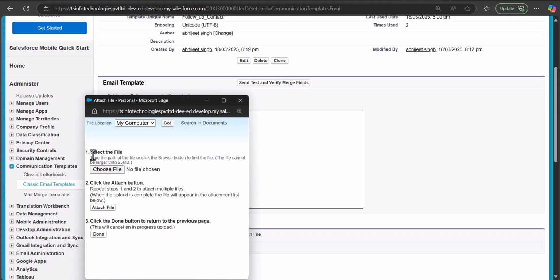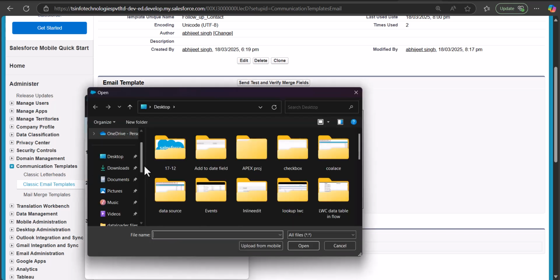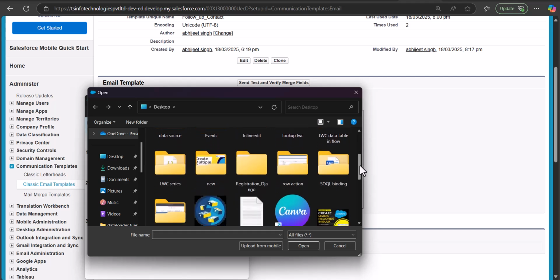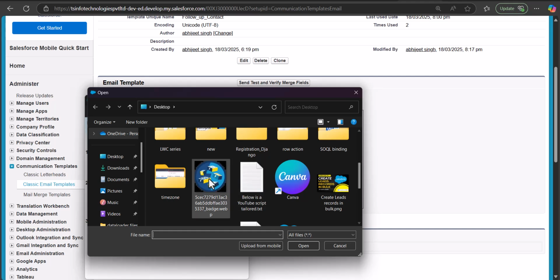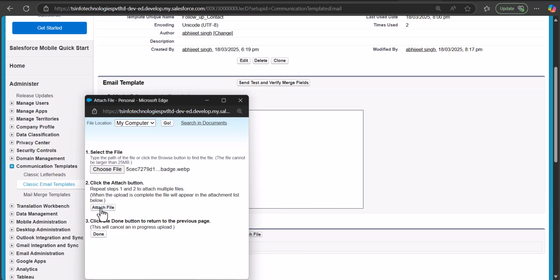So here it will show you the 3 steps: select the file, click the attach button, and then click done. So first we have to choose the file and make sure that the file is not larger than 25 MB. So the size of the file should be less than 25 MB. So for example, I will select this image to show in the attachment, and after this click on the open button and then click attach file.